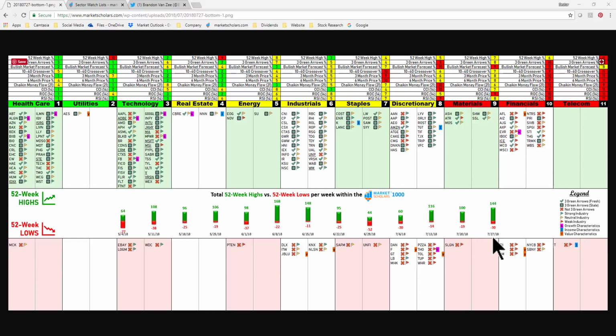But you can see here in this case it says July 27th, which is when I produced this on Friday night. It showed that over the previous week, 144 stocks of the 1,000 stocks in the Market Scholars 1,000 hit a 52-week high, as opposed to only 30 of those 1,000 stocks that were giving you a 52-week low, which is listed down here in red. So again, a new enhancement for this particular tool for you to be able to see visually, are the trends of new 52-week highs increasing, or are the lows increasing, or vice versa. It gives you one more point of analysis there.